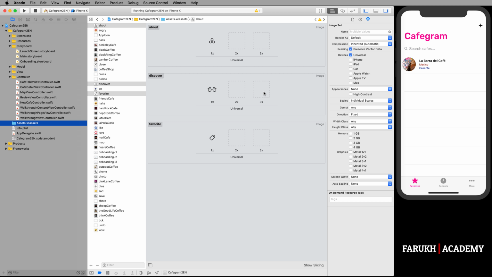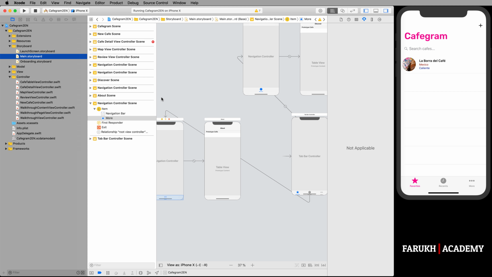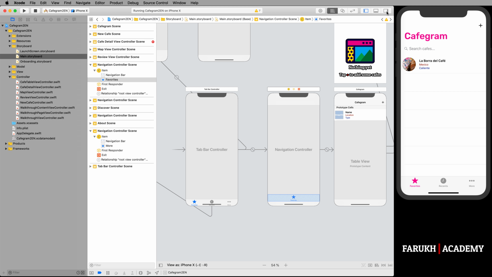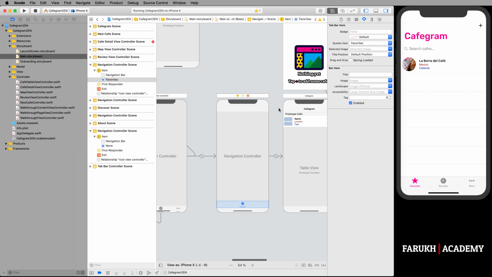Okay, and now to change the tab bar item, first go back to Main.storyboard, select the item in the storyboard. So we're going to begin with the first one, so this one, Favorites. Okay, in the attribute inspector, change the system item to custom, like this. Okay, and set the title and image to your own values.